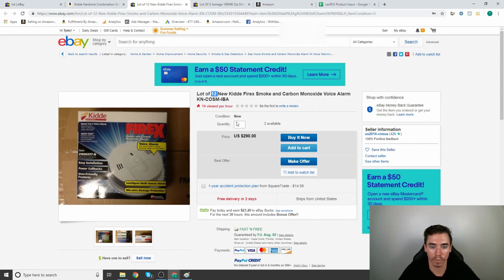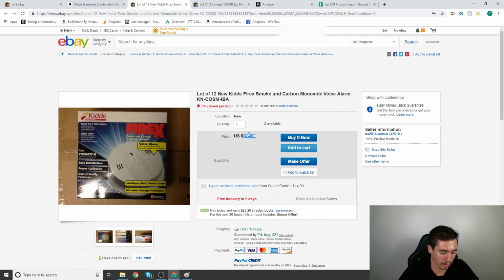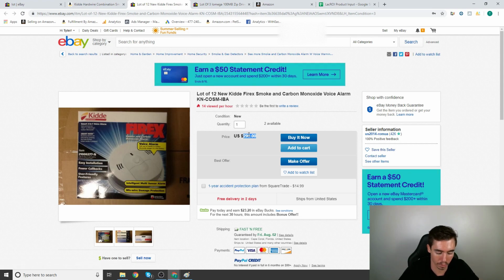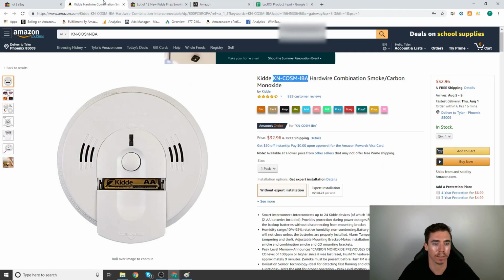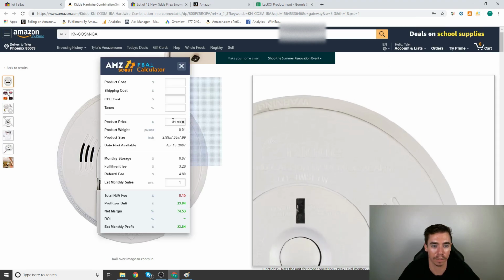There's a lot of 12. So 290 divided by 12. I've been doing this for almost 2 hours now, so I can't really use my brain for math right now. 290 divided by 12 equals $24 each. So at this price right here, we're looking at a $24 for $33 flip, which I don't think is going to be good because of the FBA price on top of that.